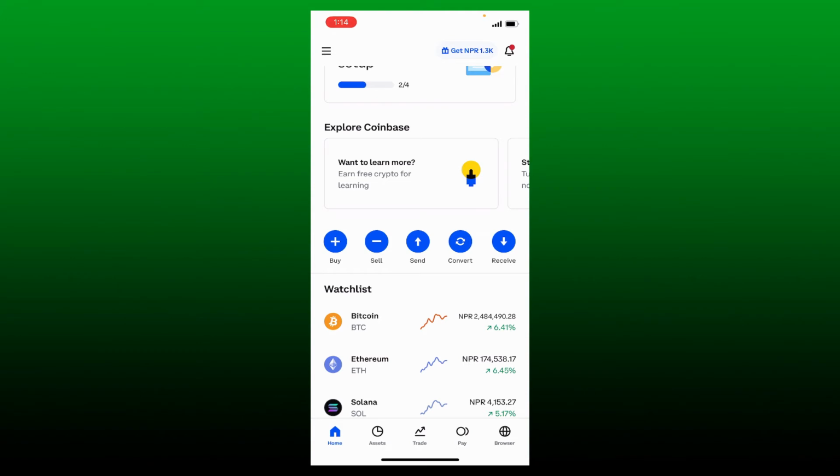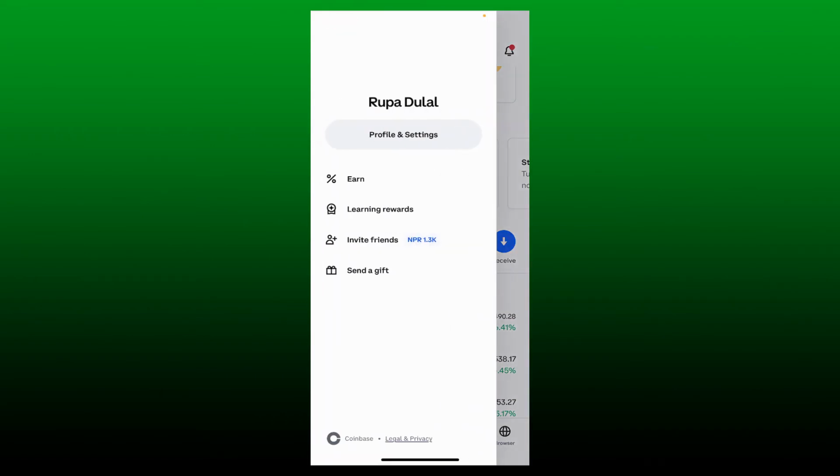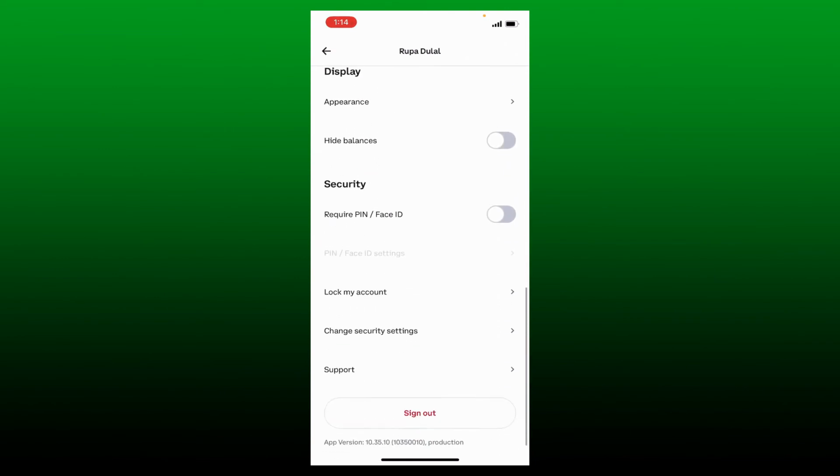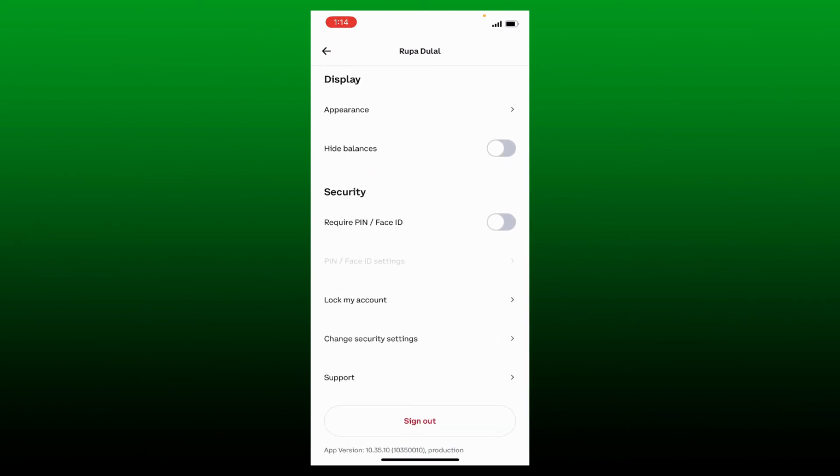If that doesn't work, the next thing to do is to ensure that your email, password and two-step verification setup is secure. You can also try performing a password reset or change to your Coinbase account by simply going to the top left-hand corner of the main home page and tapping on the three lines. Tap on Profile and Settings and scroll all the way down and tap on Change Security Settings.